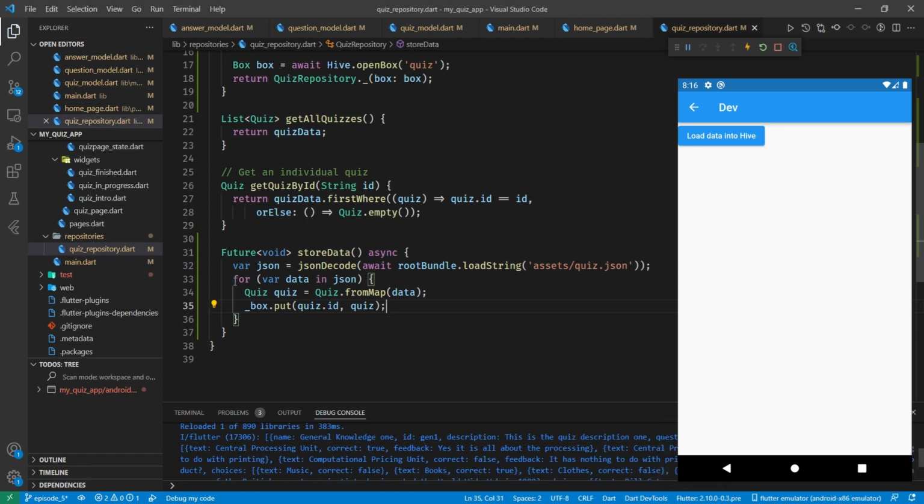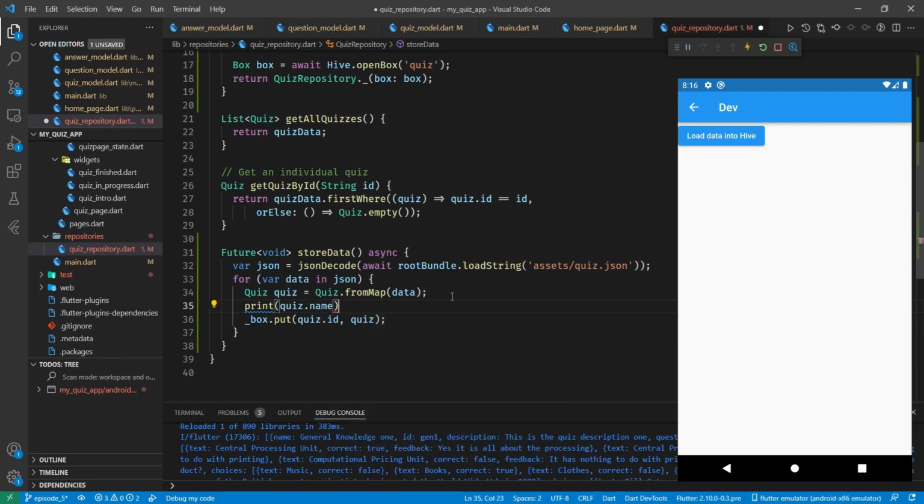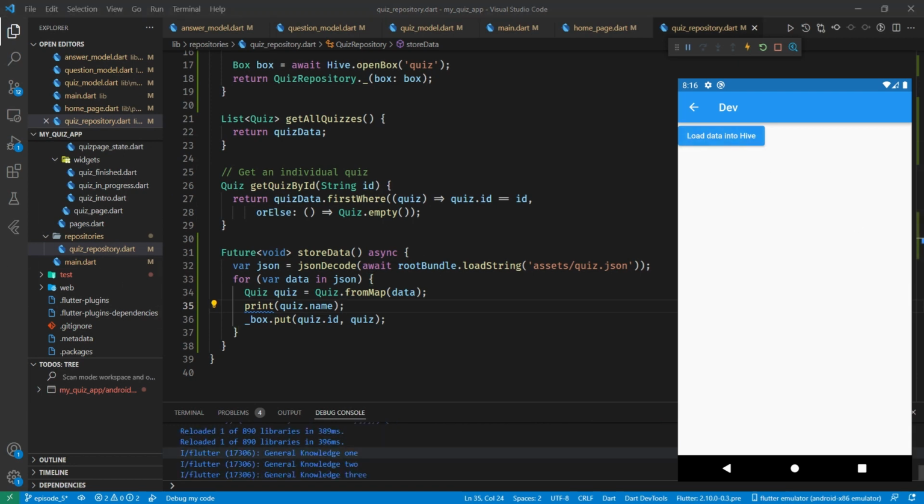Okay, let's save that and then click the button. In fact, what I'm going to do before I click the button is I'm also going to print out here the quiz.name so we can see that happen within our output. So I'm going to click now the load data into Hive, and you can see that general knowledge 1, general knowledge 2 and general knowledge 3 have been processed.